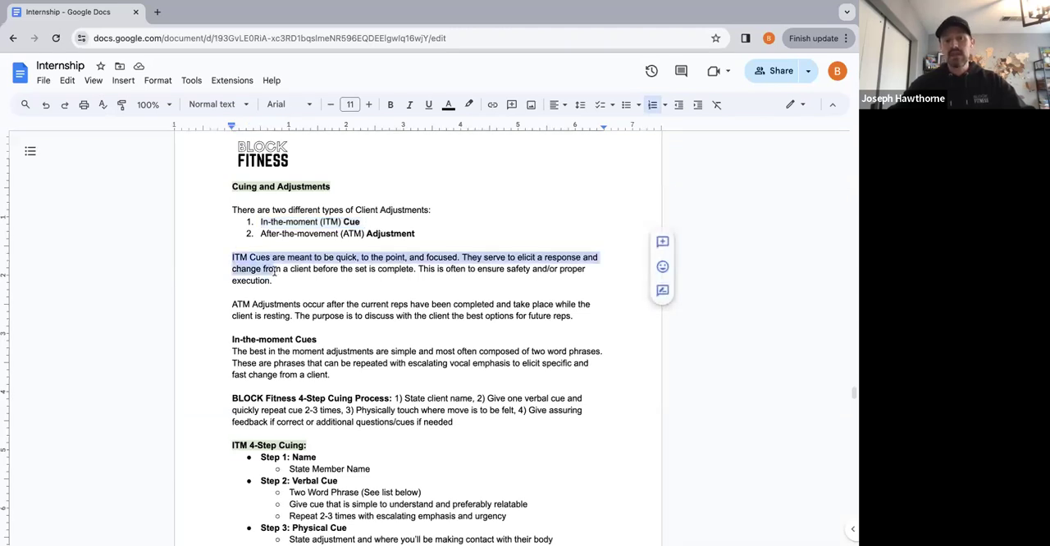So what are ITMs? They are simply meant to be quick, to the point, and focused cues. And that is the thing to remember. So often as coaches, especially as you hear me talk, we love to talk. We love to give guidance. We love to give feedback. We love to give adjustments. We love to give advice. You are trying to do as little of that as possible and be as succinct and individual and poignant as possible to elicit as fast of a response to a change as you possibly can.